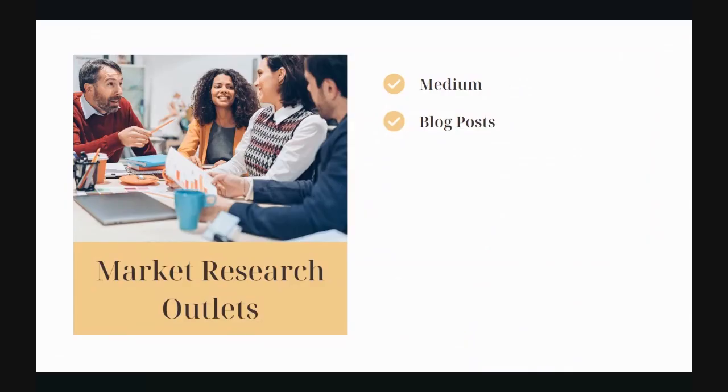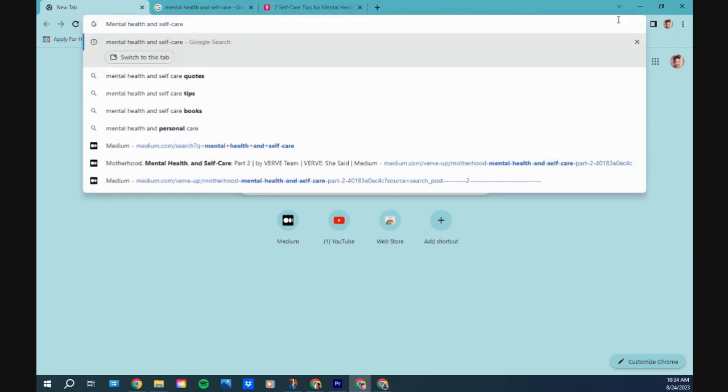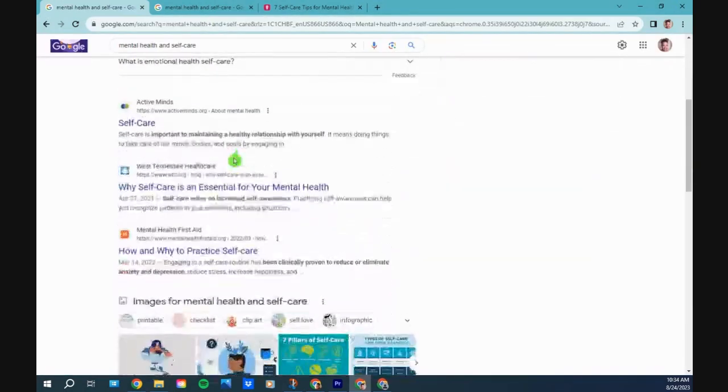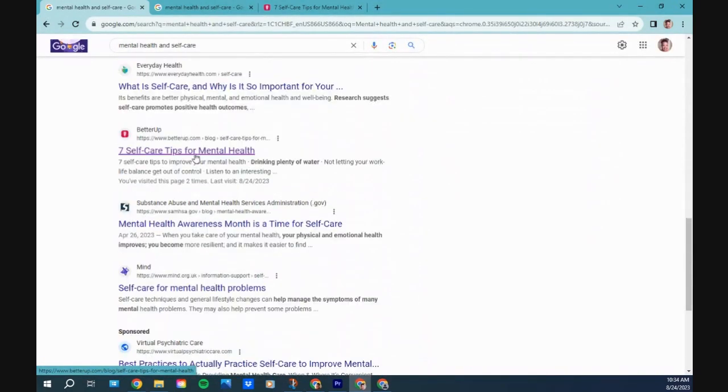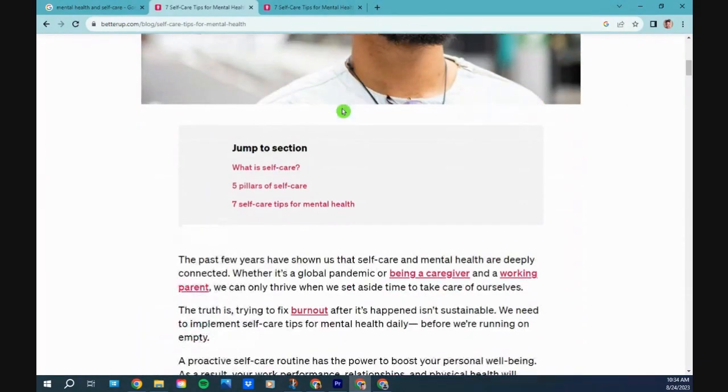Another way that you can conduct market research is to go out and look at blog posts. So people who write blogs, you can type in your keyword search into Google, you can see what blog posts come back, and you can read those blog posts.